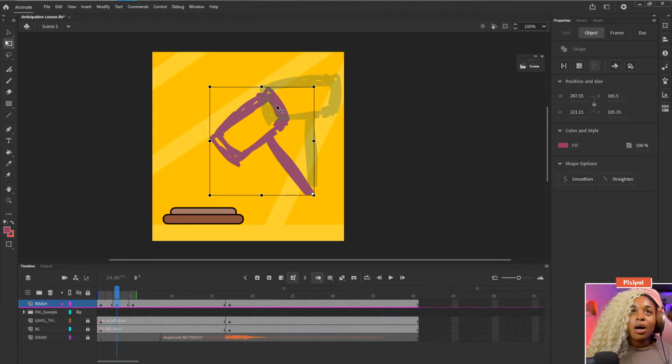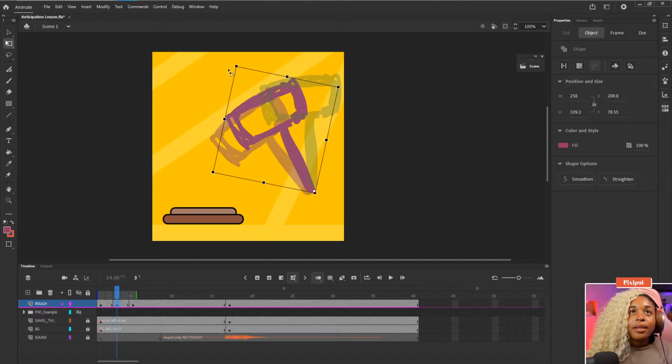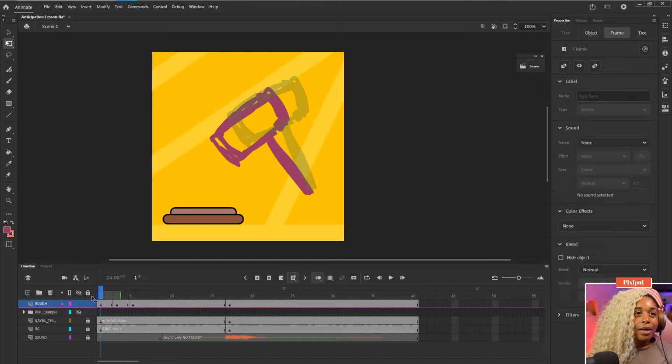We just need to do halfway between these two. So let's move this over a little bit. Halfway seems to be about here. Let's take a look.